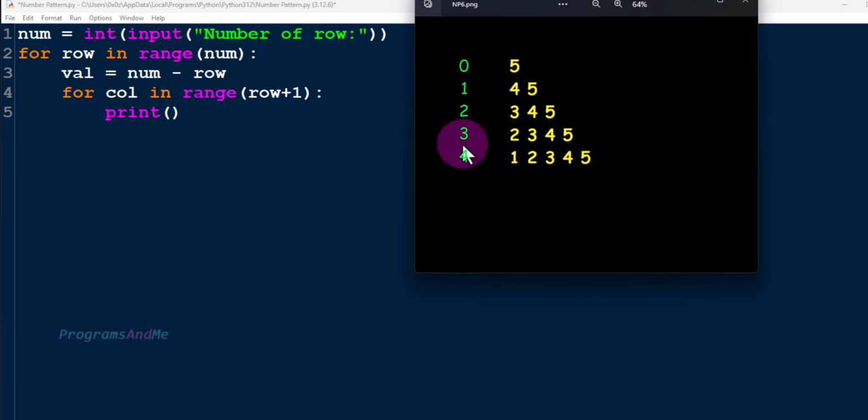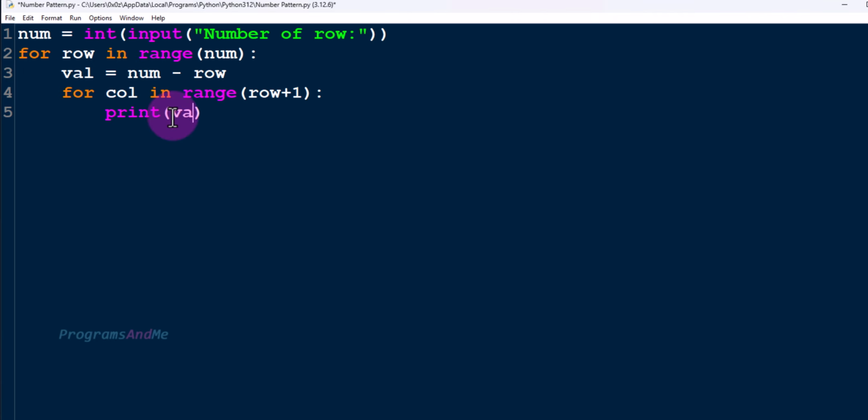In the next row, when I start this row, num is 5 and row value will be 1 here. 5 minus 1, I'll get 4. 5 minus 2, I'll get 3. And we need to write this in the beginning of the for loop. Then print that value, use end to print the number in the same line as well as to add space between the numbers. Then to print remaining values or numbers, you need to add 1 to the previous value.